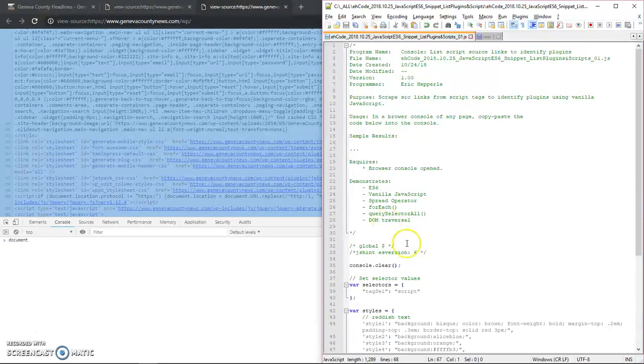Here in my code, I always put a comment header at the top that has the program name, which is a plain English descriptor of what the program does. Here we list script source links to identify plugins, and it's something that runs in the console. The file name is the actual file name, which also helps me track changes. Sometimes I'll take a base file and use it as a template and copy it, and this is where I change the name for each file I make. Or if I make a different version, see this is version 1, but if I make it version 1.01, then I'll change the file name accordingly. The date this was created was today. Anything done today doesn't count as modified, but if I modify it tomorrow, then I'll put 10/26/18 here.